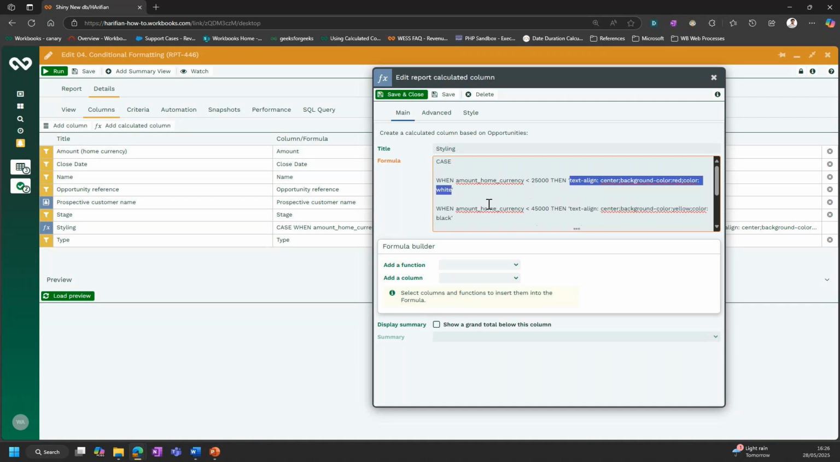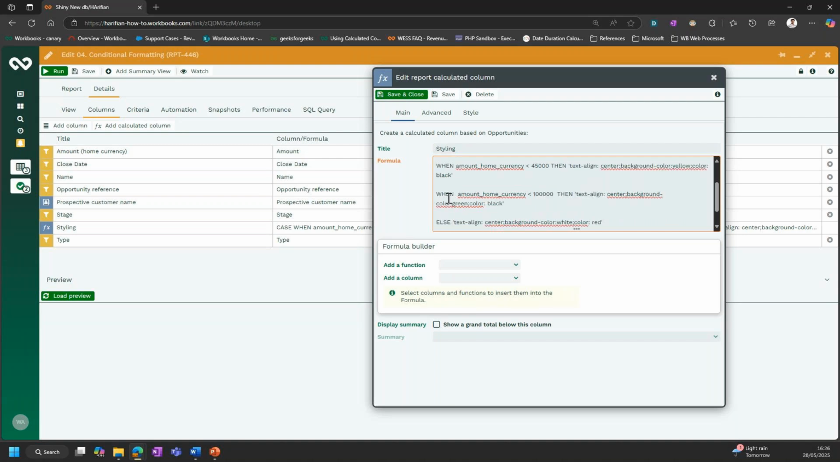And then the second line in our conditional statement is when the amount home currency is less than 45,000 pounds, then we want to color this cell yellow and the text black. And then when the amount home currency is less than 100,000, then color the cell green and the text black. And if none of these conditions are matched, then we want the background to be white with red text. And finally, we end our case statement using the keyword end.